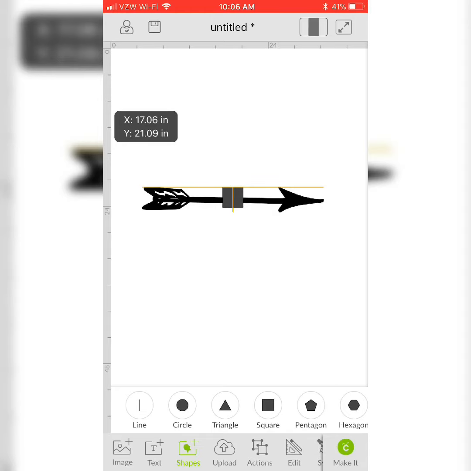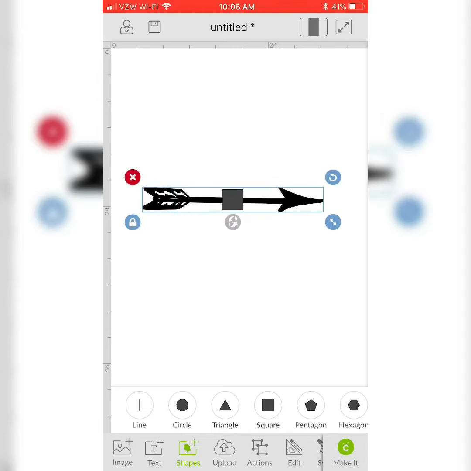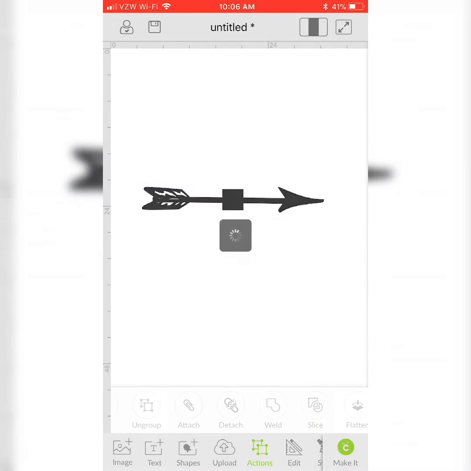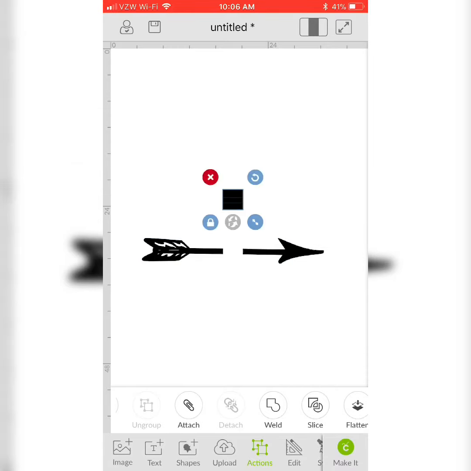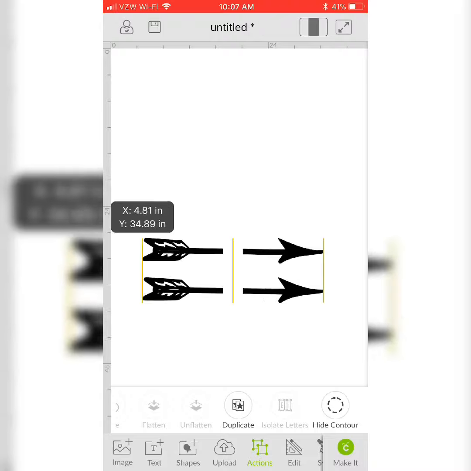I'll place it in the center of the arrow here, and then I'm going to go select the entire image, actions, and slice. Pull my arrow down. Okay, so now I have a split design that I can work with, but I need to be able to work in the middle.